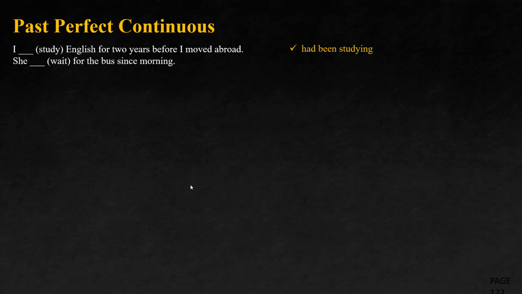Past perfect continuous tense. Okay. Pratham, I had been studying English for 2 years. Yogesh. She had been waiting for the bus since morning. Faster. Okay. Pallavi, make it fast. After Pallavi, Pratham and then again Yogesh, it repeats.